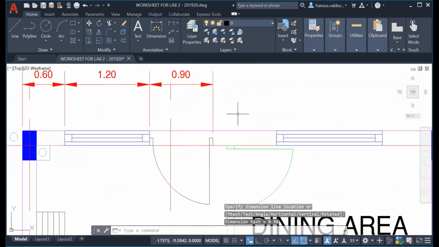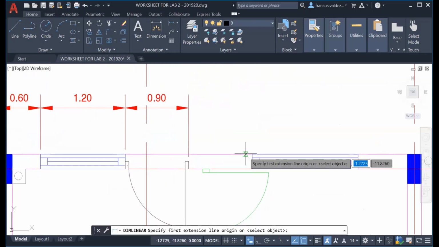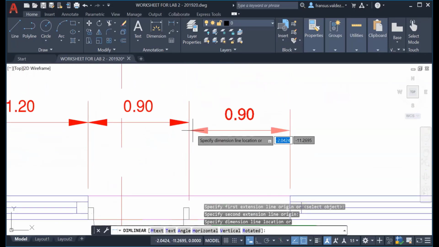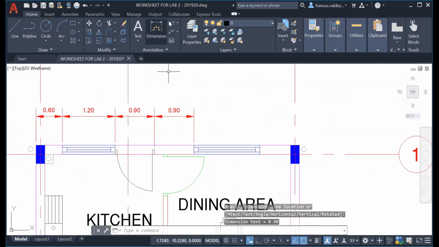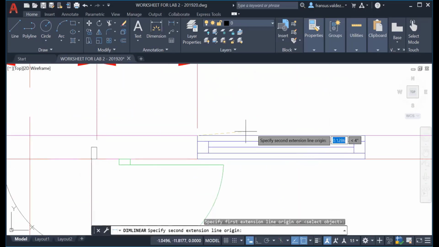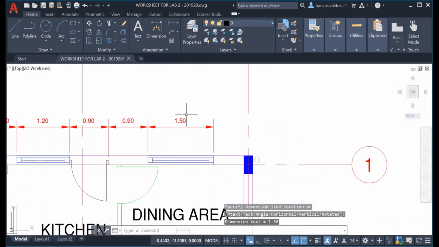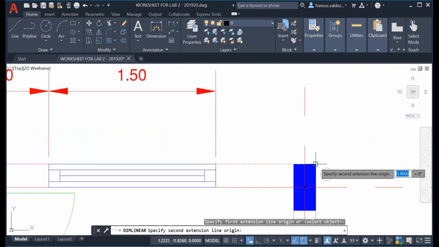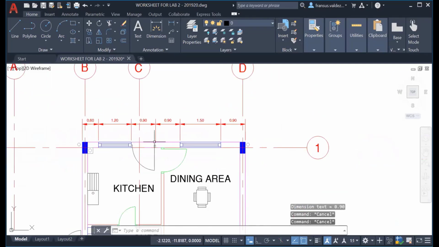Okay. And then again here, we click this one again here. So we have this one and this one here. All right, 0.9 again. So they are 0.9. And then the window should be 1.5. Okay, and then we have this one here, which is 0.9. Yeah, 0.9. So you see they are aligned and it's professionally done.